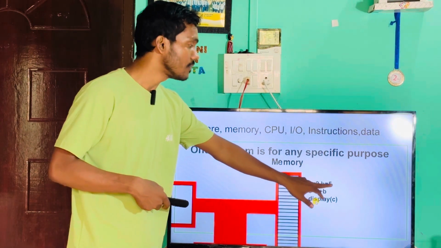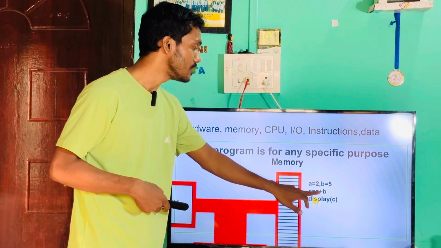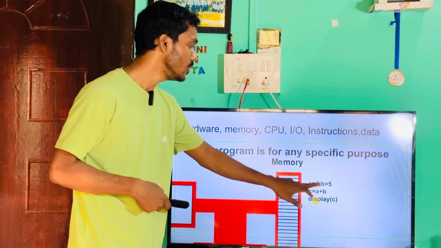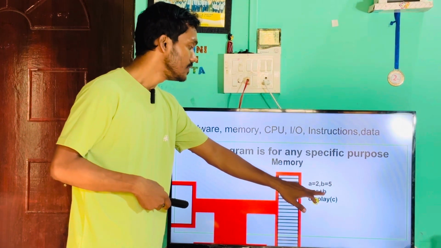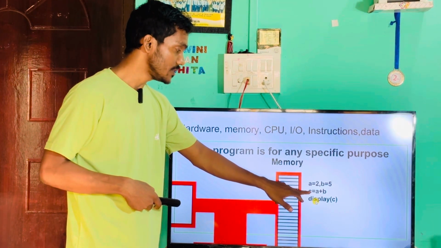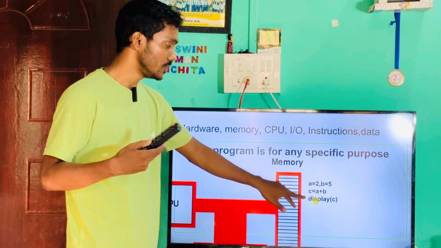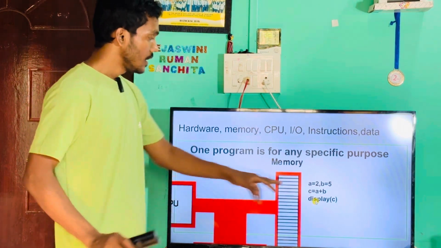These are the values 2 and 5 we have to add. 2 and 5, a, b. The value of a is 2, the value of b is 5. These are summed up, and the result is stored in another variable. We call it a variable. We'll come to this when we learn programming, and we display.